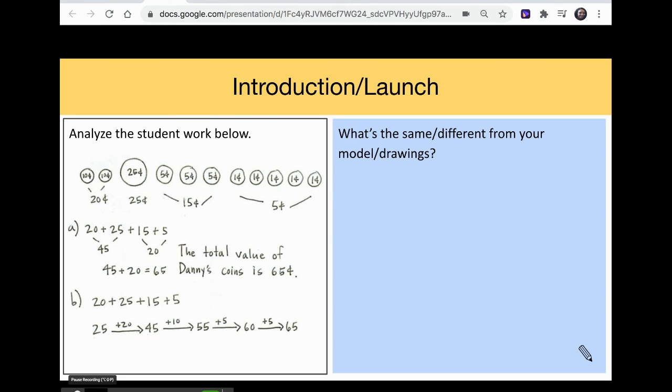All right, let's analyze this student's work. So this student grouped all of the coins that Danny had that were similar. So all of the dimes were grouped together, and he decided to show that there is a total of 20 cents in dimes by drawing lines, grouping the dimes together. The student left the quarters alone, but then wrote the value again at the bottom, 25 cents. Then the student grouped all of the nickels together and wrote here with two lines that there's a total of 15 cents in nickels. The student then grouped all of the pennies together and drew two lines saying there's a total of 5 cents in pennies.